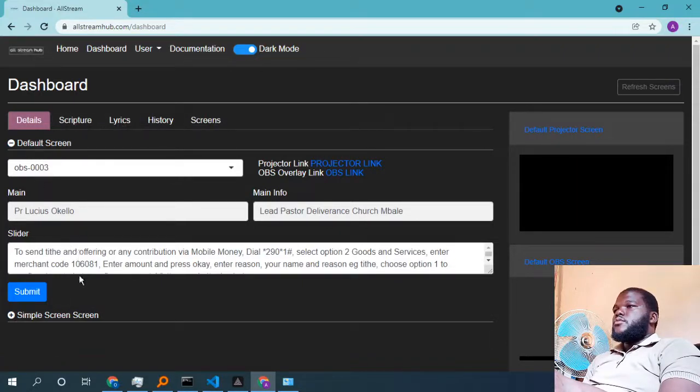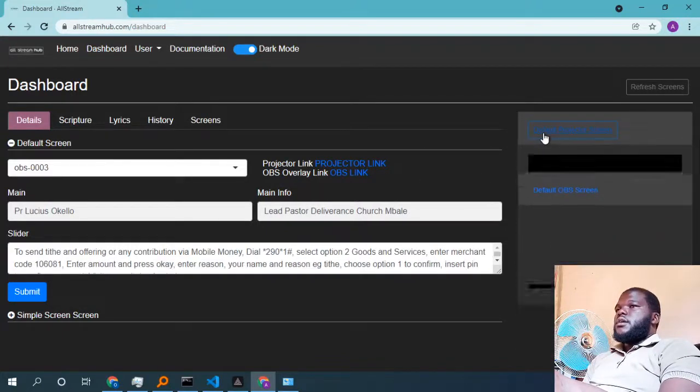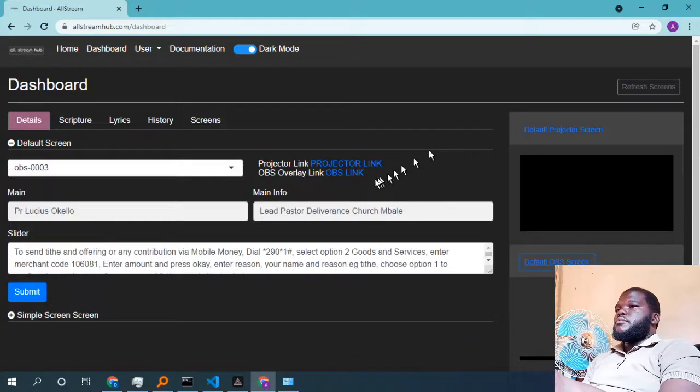So this is details, controlling the screens. There's always a default screen for every user. If you've not created any, there's a default screen for you, which can be used in your live streaming software, OBS in the case of these tutorials. It also has a preview on the bottom right, and there's a default projector screen on the right too. You can hide them or keep them.